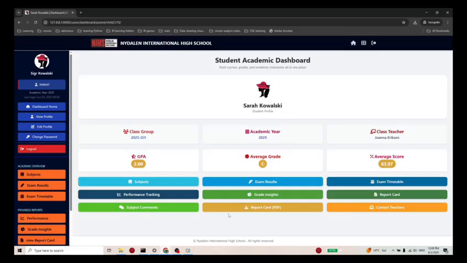Her dashboard provides comprehensive insights including class group, 2025 G11. Academic year, 2025. Class teacher, Joanna Erickson. GPA, 2.00. Average grade, C. Average score, 63.97%. Below this, we see a set of tools and insights that help track and understand her academic journey.